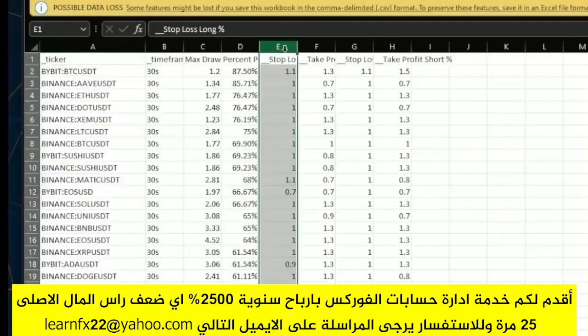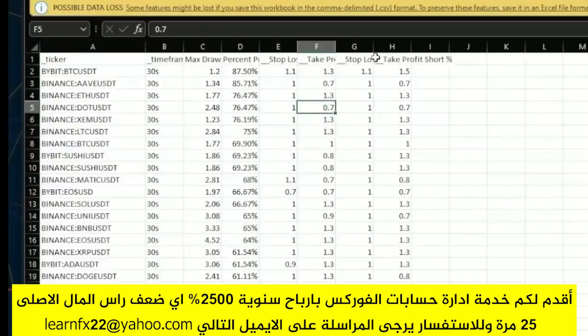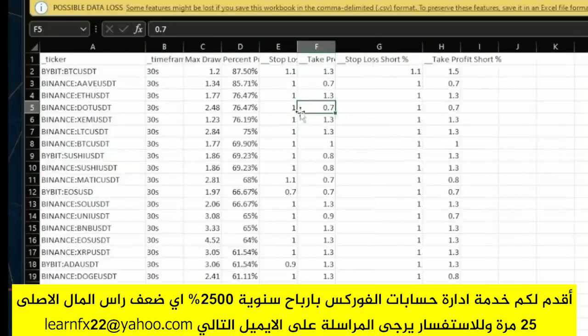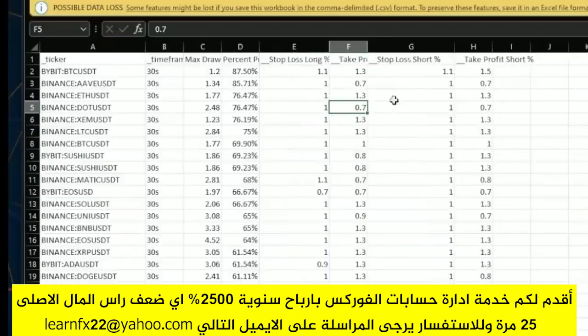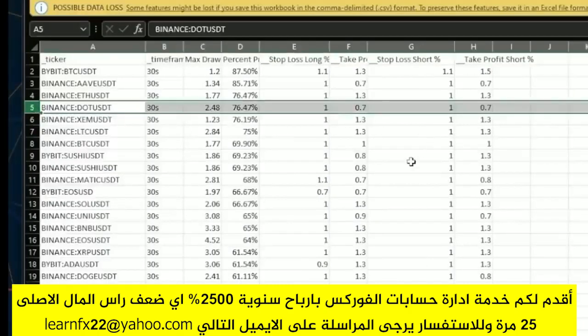As you can see, the stop loss is around 1% for all of them. The take profit is between 1.3 and 0.7% there. Same for shorting. So as you can see, the stop loss is always above, well, almost always above the take profit, except for that one there, which was DOT.